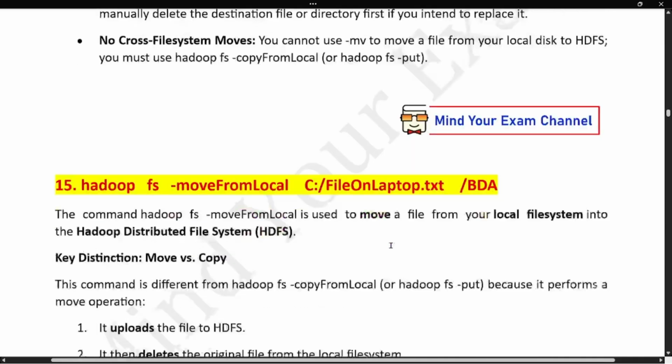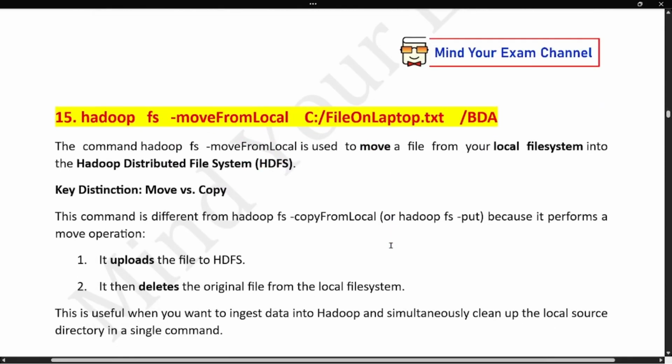Coming to our next command, which is move from local. Move from local means earlier when I was copying a file from my laptop to HDFS, the original file was still existing on my laptop after executing the command. It was getting copied, a new copy was being created, but here I'm completely moving a file from my local system to HDFS. So let's first create a file named file on laptop.